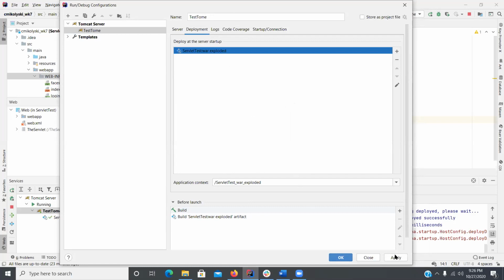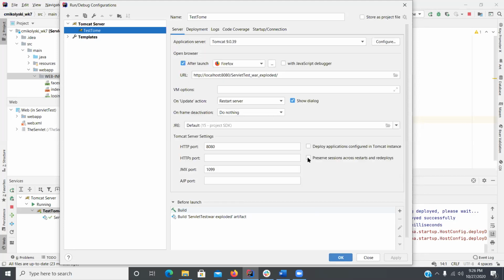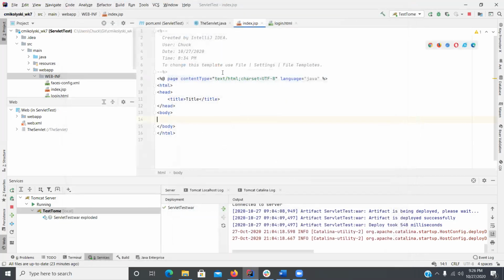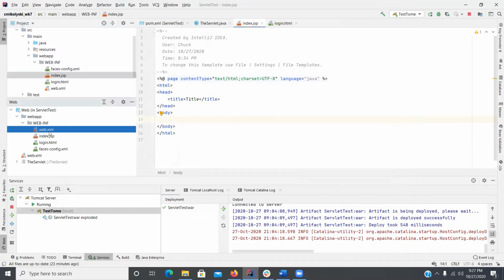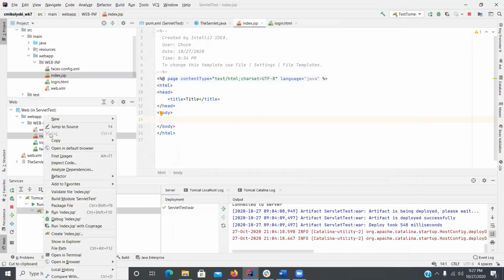Okay, and hit apply. Yep, and you should be good there. It should do something now. Your index.jsp needs to move down under the web app column. It's there though, right? Pull it out of the WEB-INF then and put it in the web app. How do I do that? That's a good question.